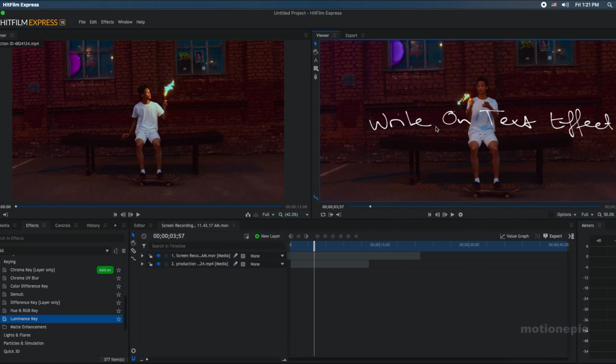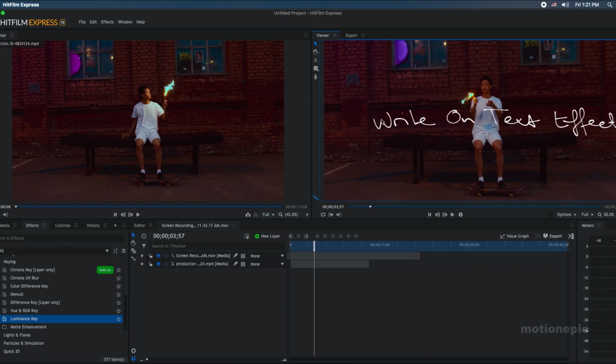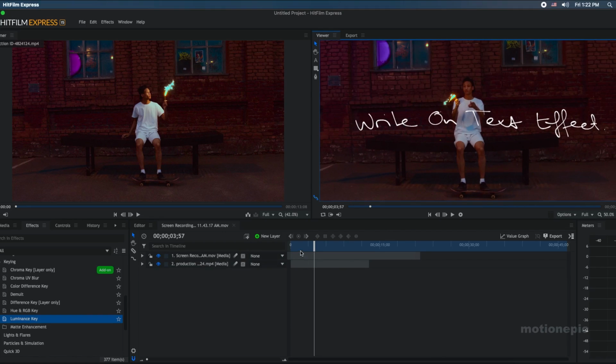And that's just about it, guys. That's how you can create this write on text effect. You don't have to manually trace every letter or keyframe every mask or shape. We can just use this amazing website and just record it and key out the background, and it's easy as that.